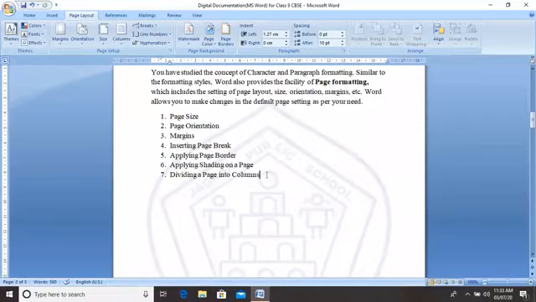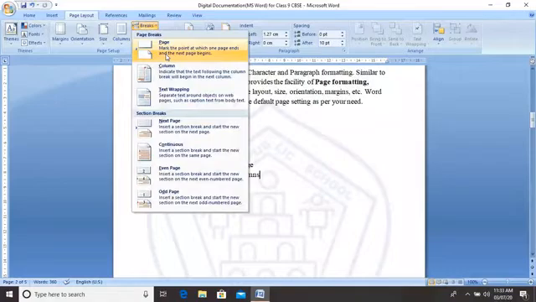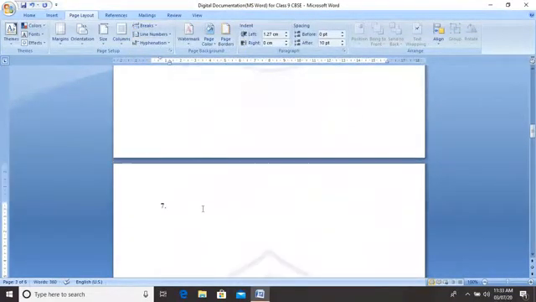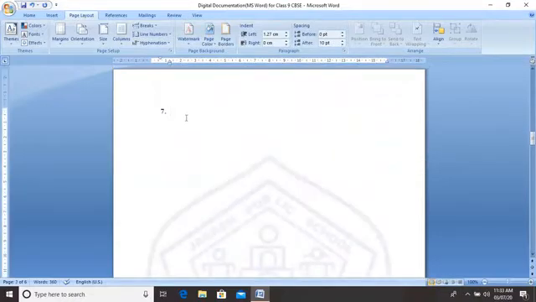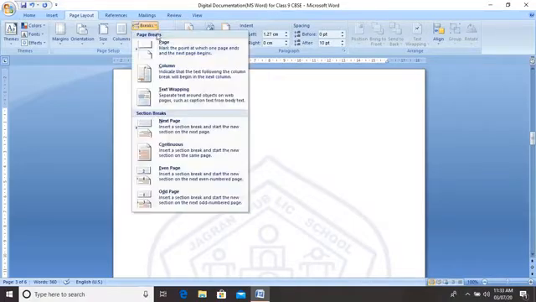Click on the previous page from where you want a new page, go to page layout, click on the break arrow and use the page option. See, after this page we can see the new page with page number 3, and we can see the total number of pages also increased. It's 6 now. It means we have one more page. So we can insert a page using the page option.